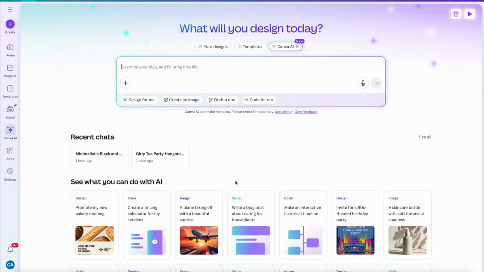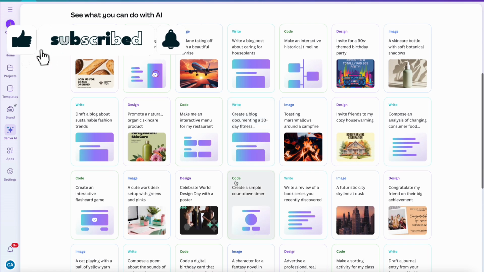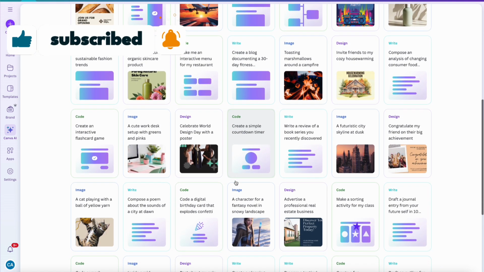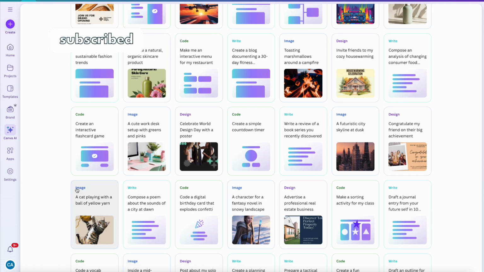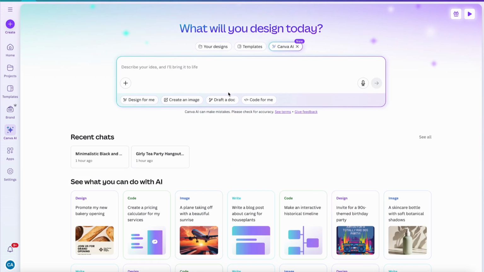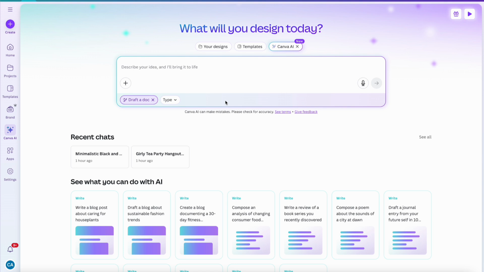Now we are continuing with our series on the new features that were released during Canva Create 2025. And we're still using Canva AI, but today we're going to focus on drafting a document. Now, I do want to point out that when you click on Canva AI, it shows you all the different things that Canva AI is able to do. And they're categorized: image, write, code, and all of that. Design is also another one. So again, today we're going to focus on drafting a document.